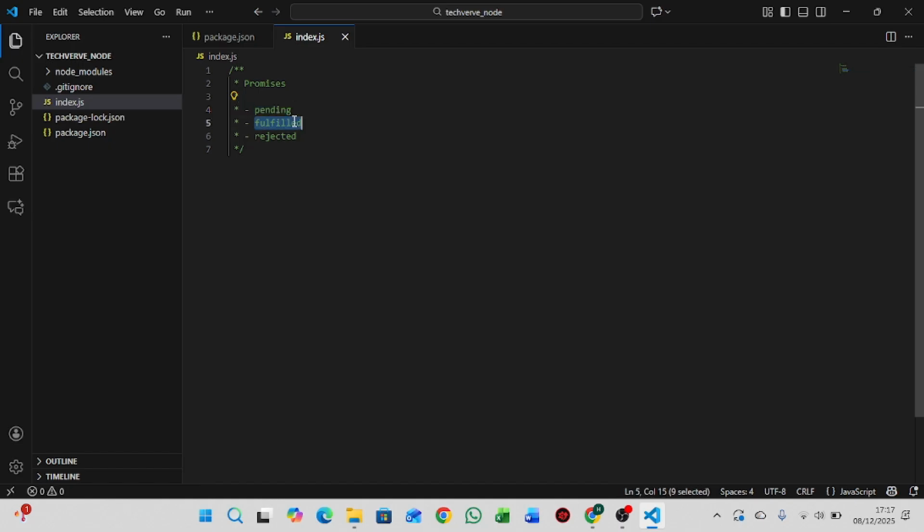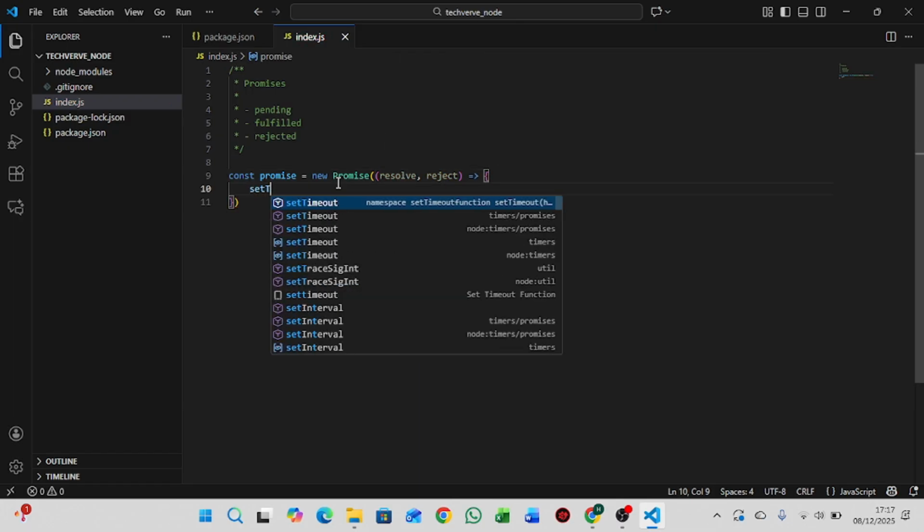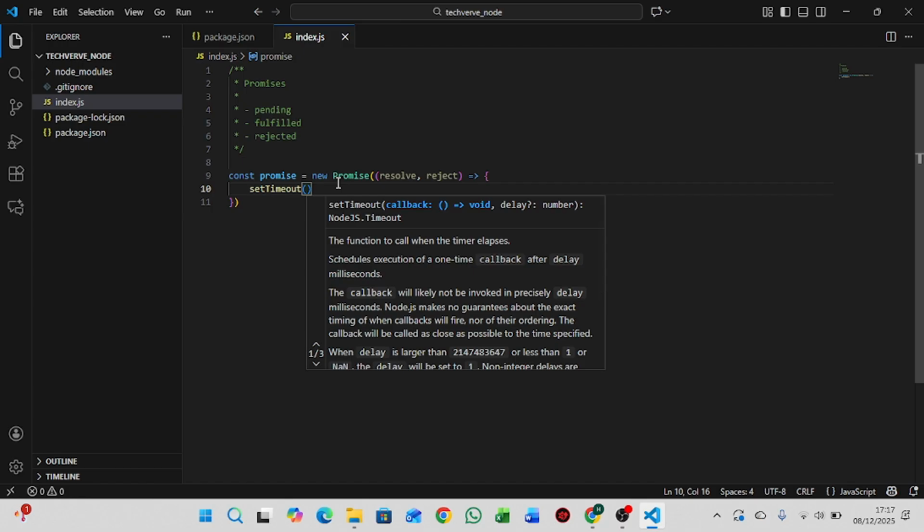Now once you get the response, the promise will be fulfilled. But if you don't get the response, the promise will be rejected. So this is an example of a promise. You could define a promise like this. You could have a promise which takes in a resolve and a reject. So we could set a timeout that models a call to a backend.